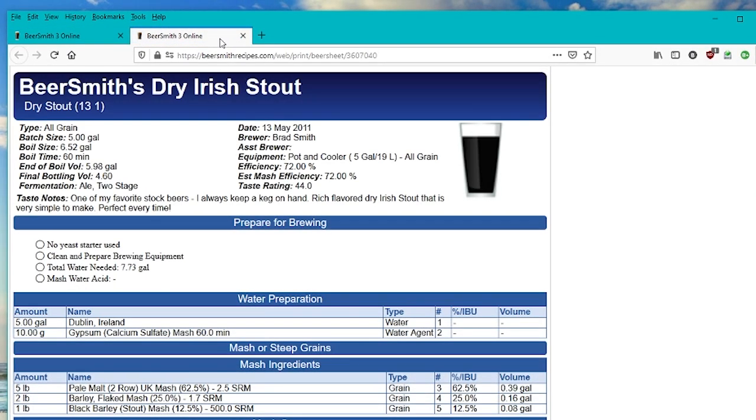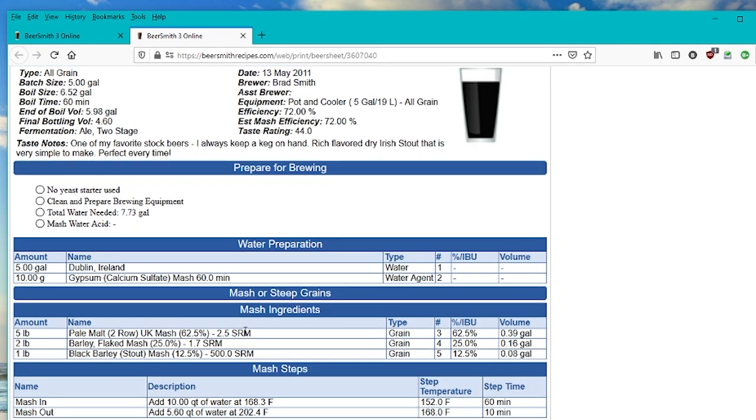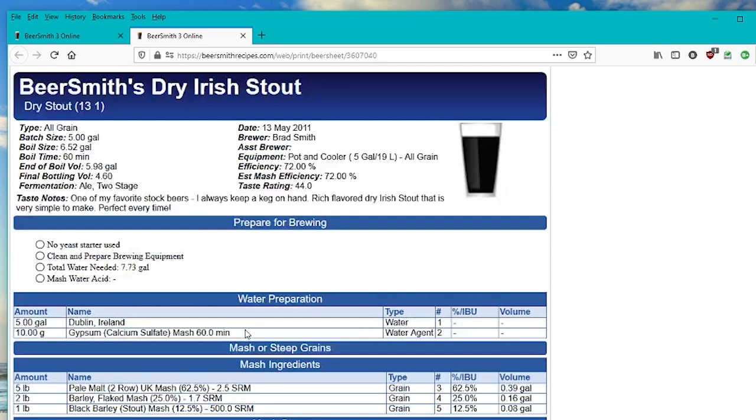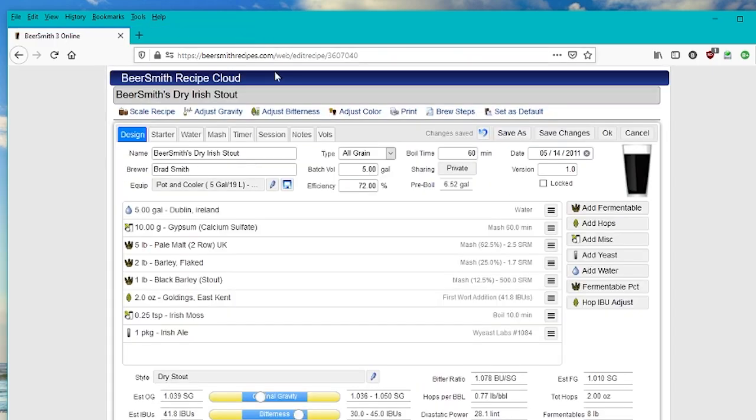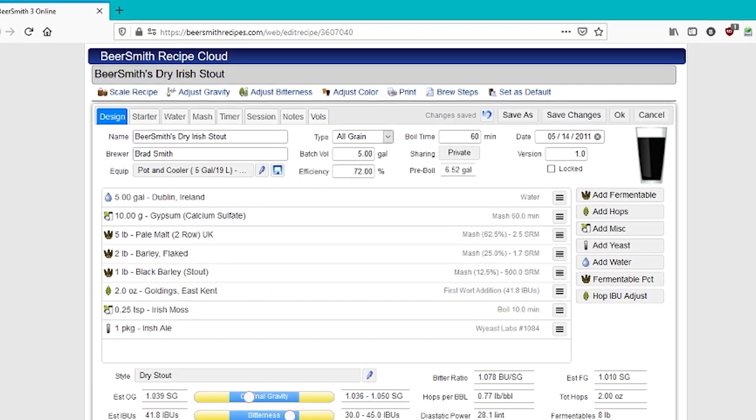And now it opens up a separate tab with the recipe. And these are step-by-step instructions on how to brew this recipe. So I can print that out anytime I want and walk outside and brew the recipe. I'm going to close that and go back to the recipe itself.